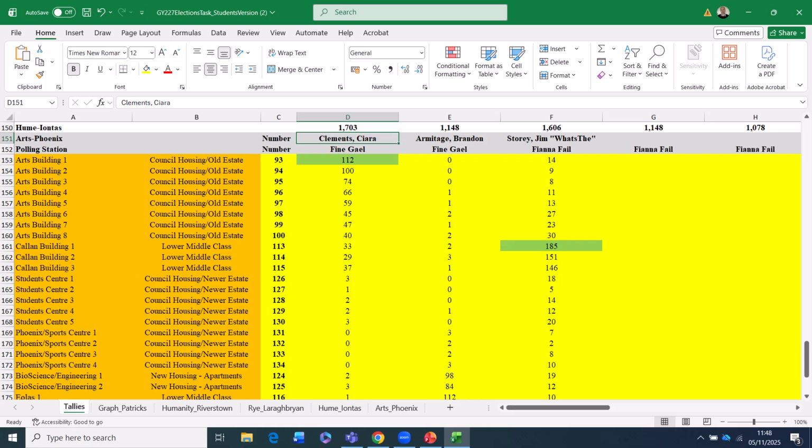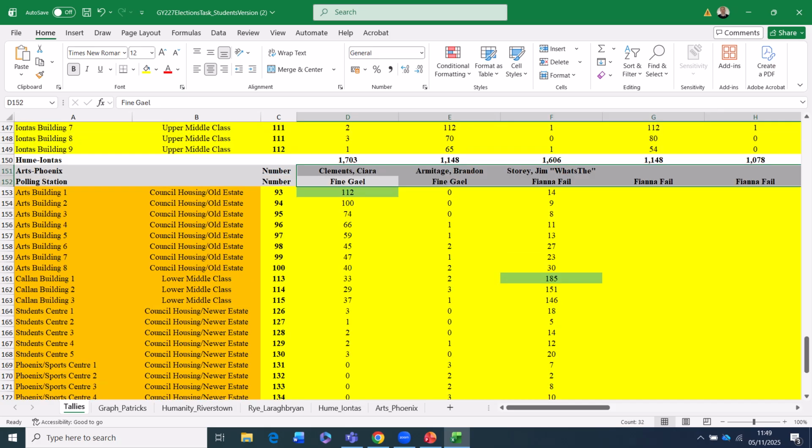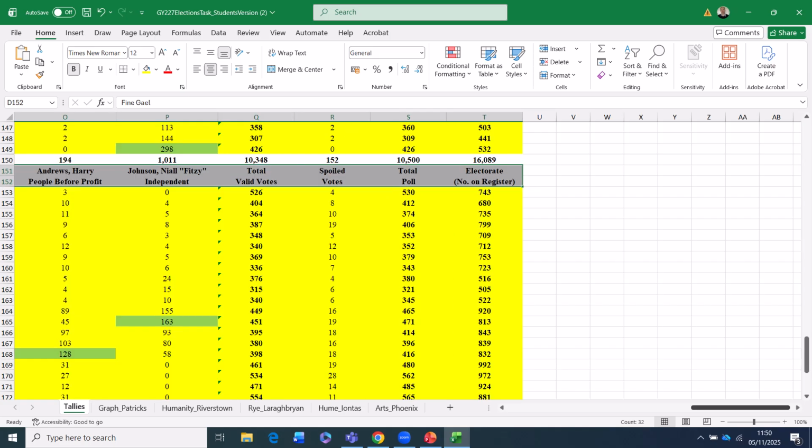so I'm going to start with the first candidate, Ciara Clements of Fine Gael, and I just highlight that entire row, starting off with Ciara Clements, working through the candidates, the total valid votes, the spoiled votes, total poll, and the electorate. So I highlight everything in this row, starting with Clements, working all the way across to electorate at the very end, the very last column in that row.